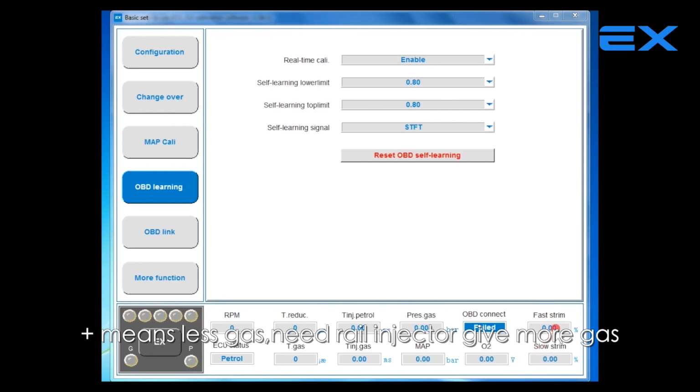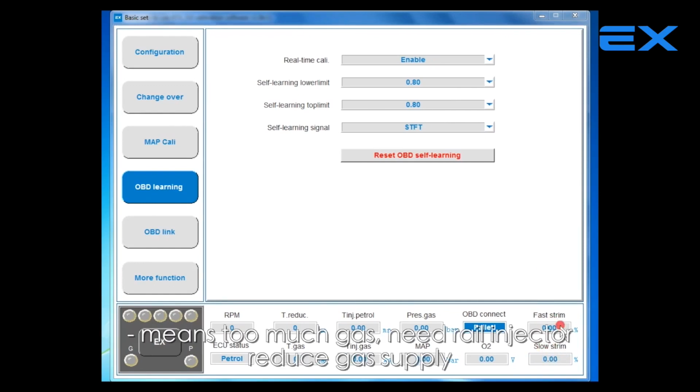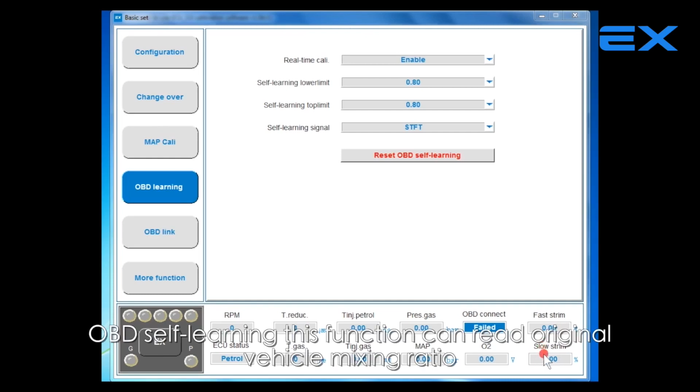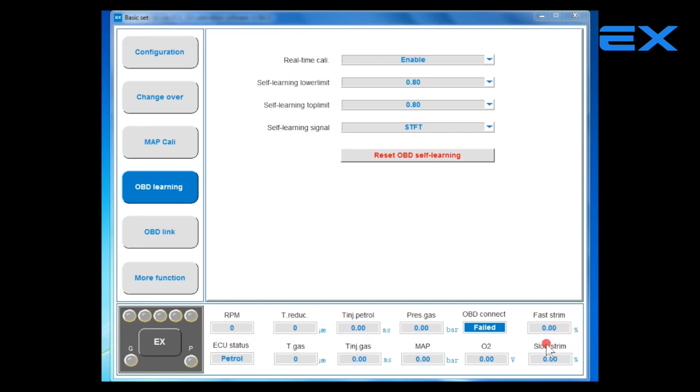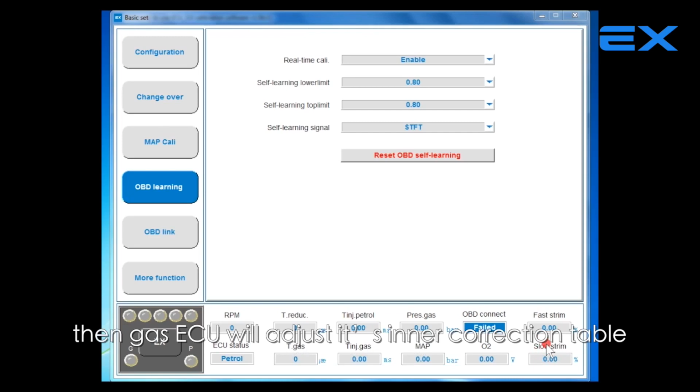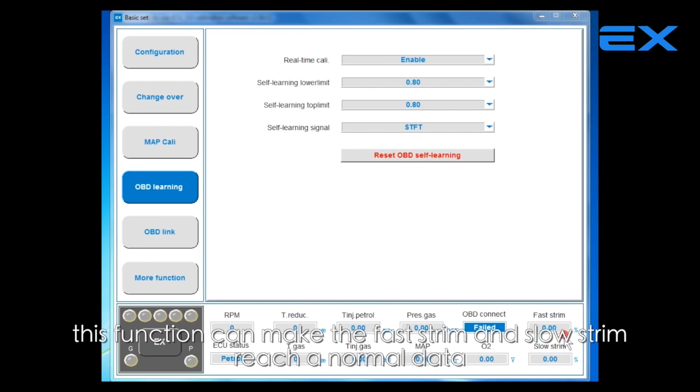Plus means less gas, need real injection to give more gas. Minus means too much gas, need rail injector to reduce gas supply. OBD self-learning: this function can read the original vehicle mixing ratio. Then the gas ECU will adjust its inner correction table. We can't see this table. This function can make the fast stream and slow stream reach normal data.